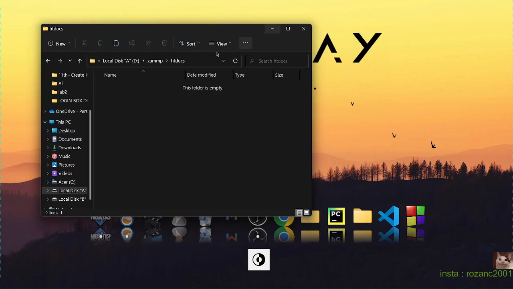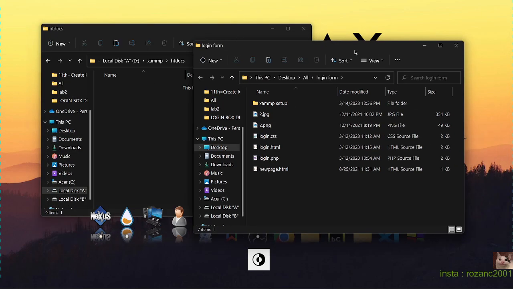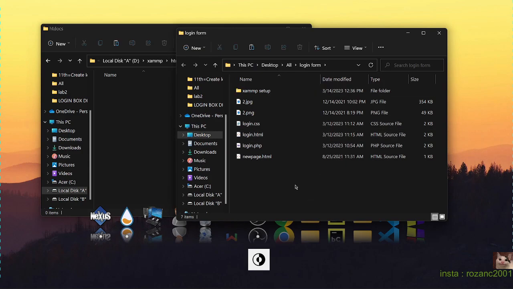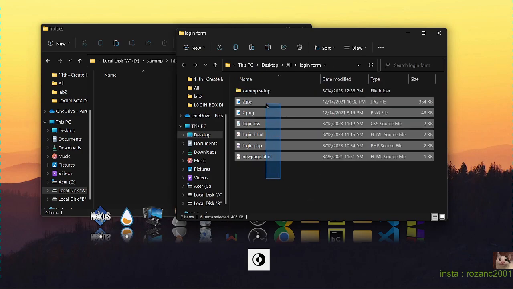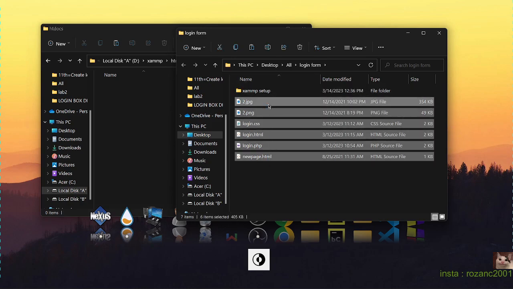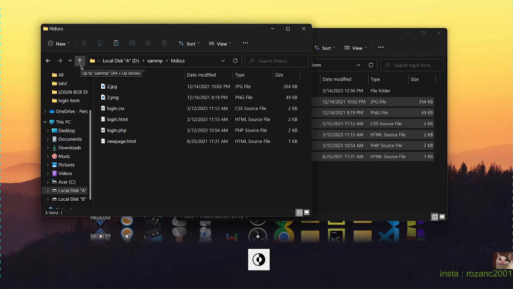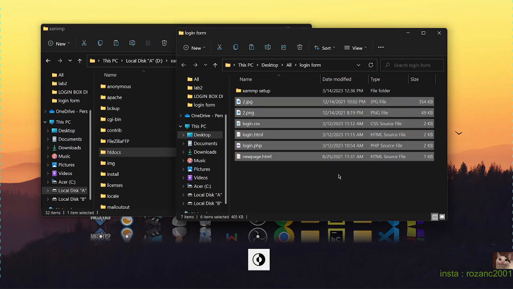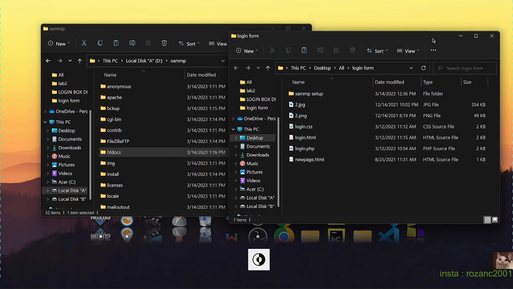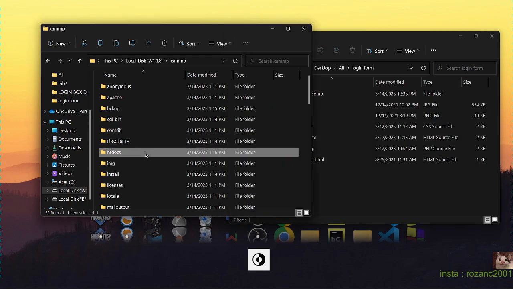So now after I have deleted everything from the htdocs, as you can see, now we have here a login form that you have just downloaded from the video description. I want you to select all these folders, except the XAMPP setup, and just copy them over to the htdocs. So what I have just done is copy all of this login form code, that is in HTML, PHP, and CSS, to the htdocs folder.